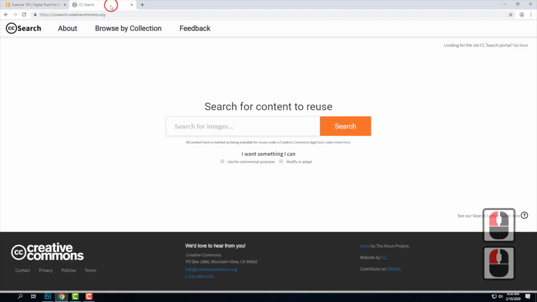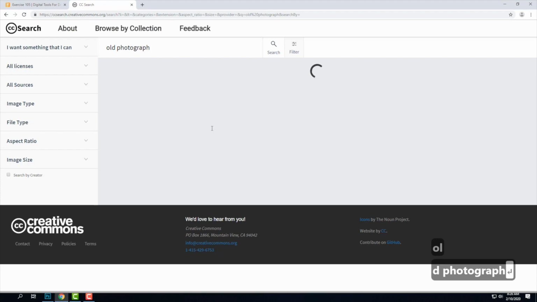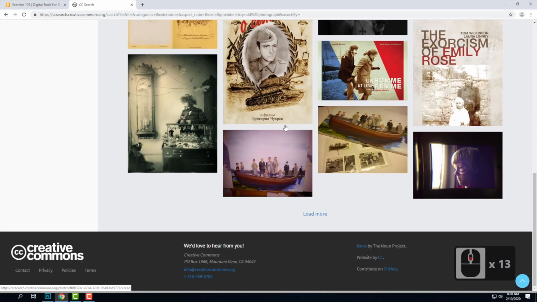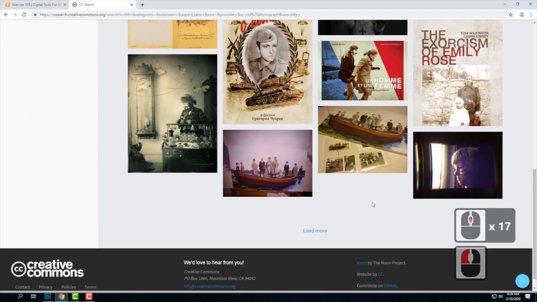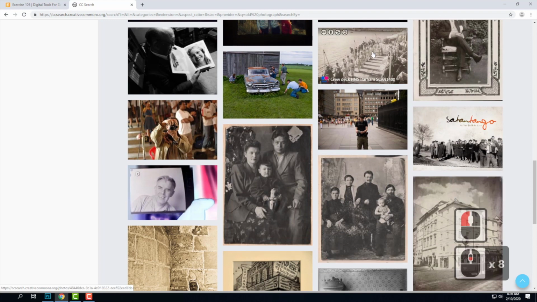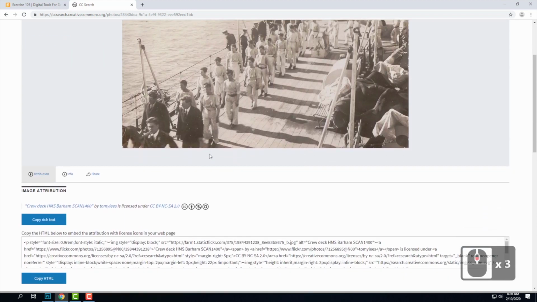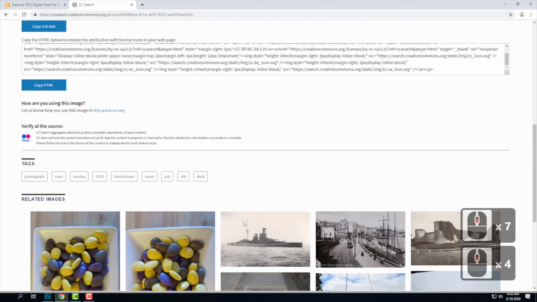So I'm going to use the Creative Commons search. It's search.creativecommons.org. Actually, it looks like it's now ccsearch.creativecommons.org. And this just lets you find Creative Commons licensed images. I'm going to type in something like old photograph, and I'll scroll through here. What I'm looking for is something that's kind of faded. So something like this that's kind of faded. Okay, that's probably a good one to play around with. And so theoretically, I should be able to download this somewhere.